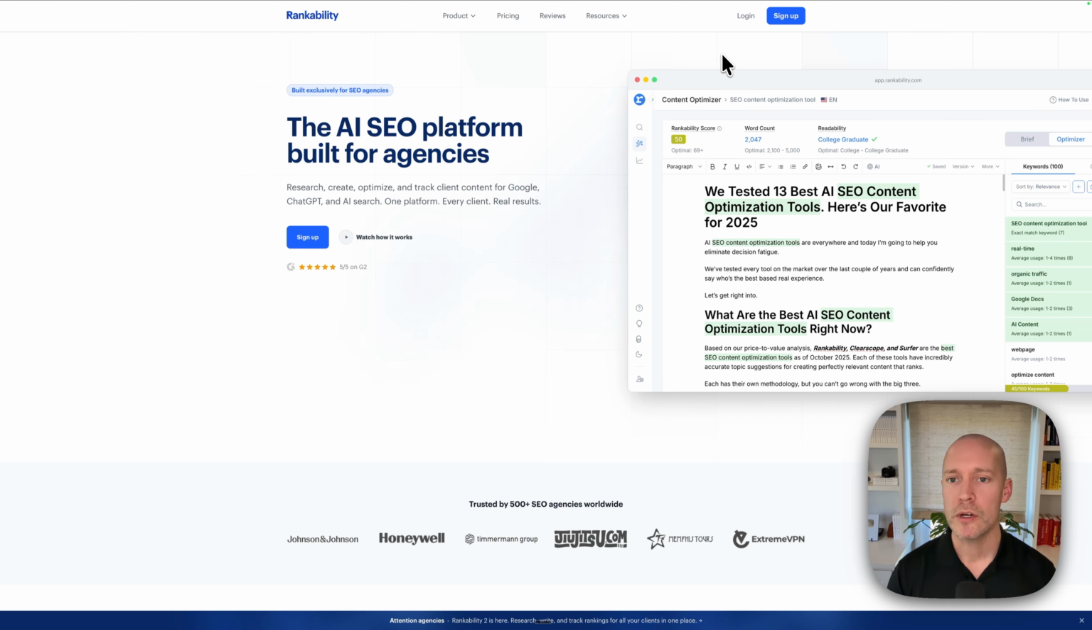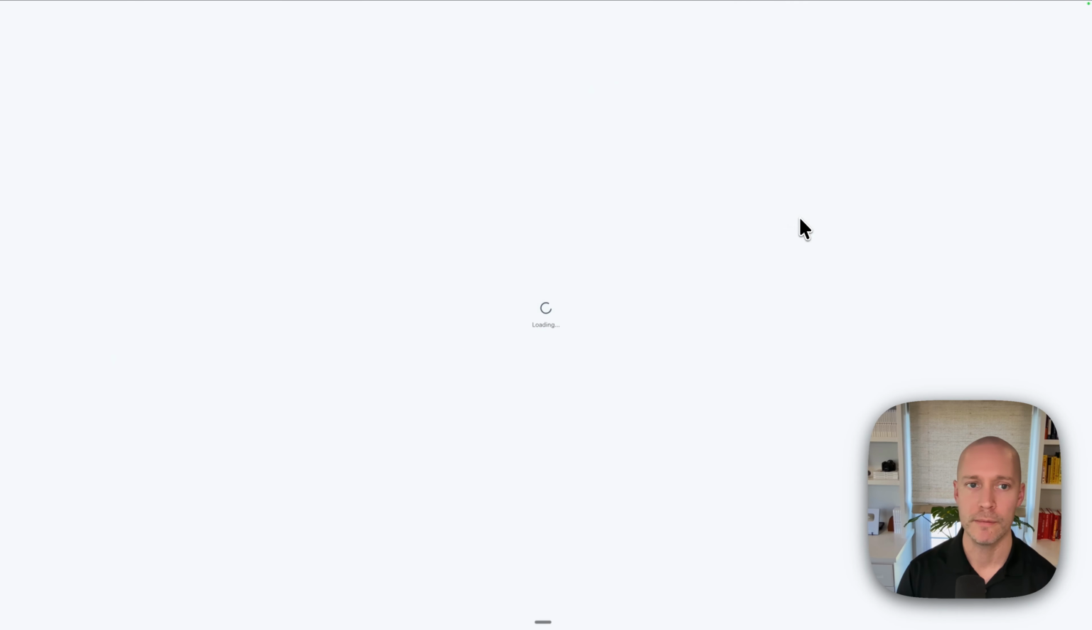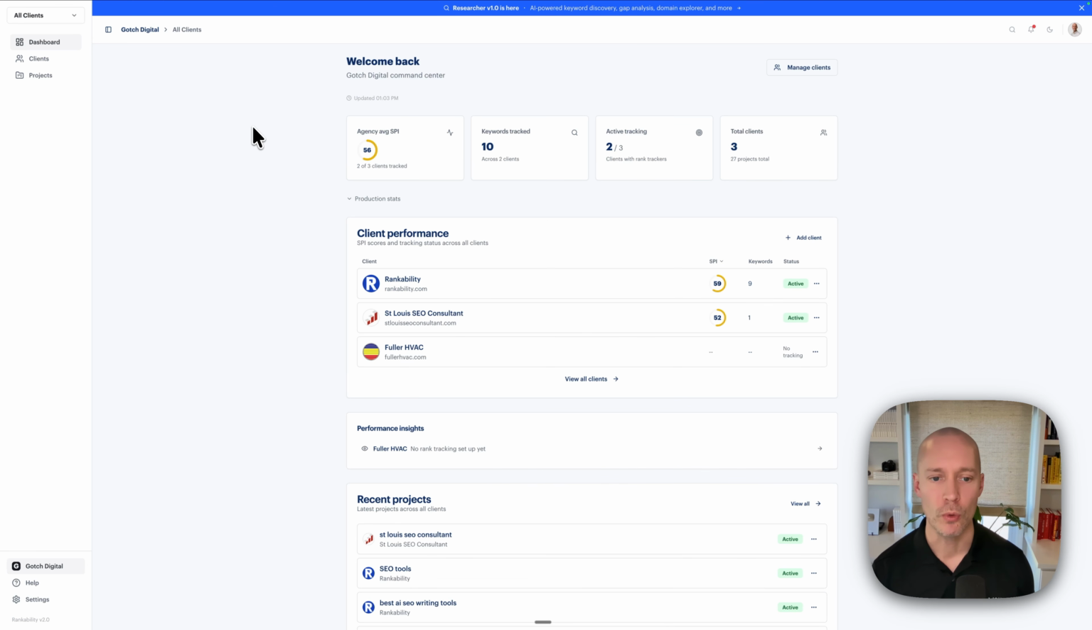So right here, I'm on the homepage. We're going to be doing some big upgrades here on the homepage. But for now, go ahead and go to the login page. And you'll see there's two different options. If you're a Rankability 1 member, you're probably already migrated into the new platform. Okay, so what you're going to want to do is go to Rankability 2. We're going to go and log in. And then once we're logged in, I'm actually going to walk you through a real life example.